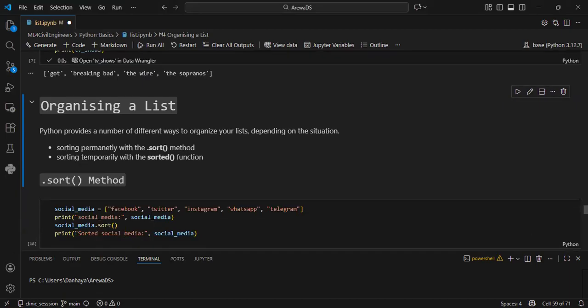So there will be a situation whereby you have a list that contains elements, and you want to sort the elements in a particular order, either ascending or descending. To do this, you can use the dot sort method. But using the dot sort method, you are changing the list permanently.